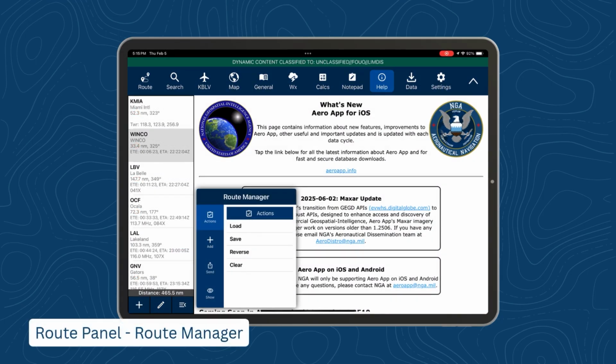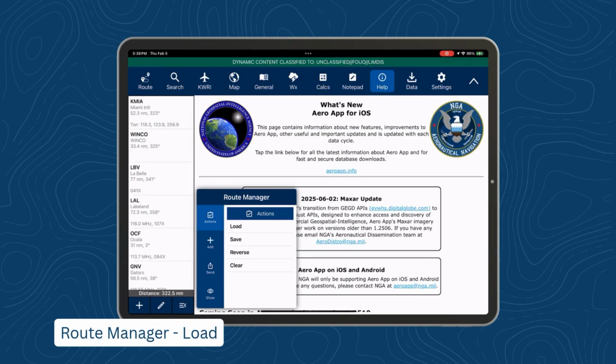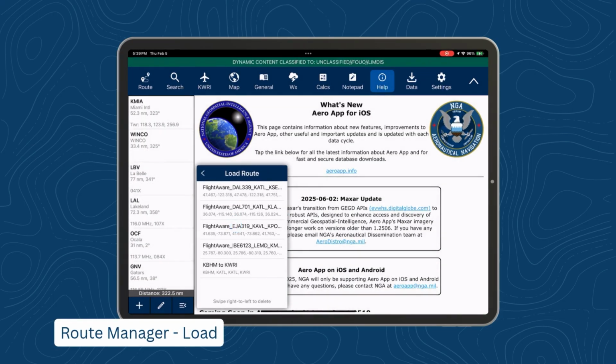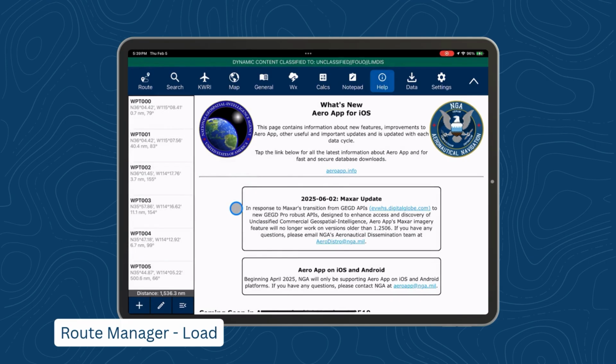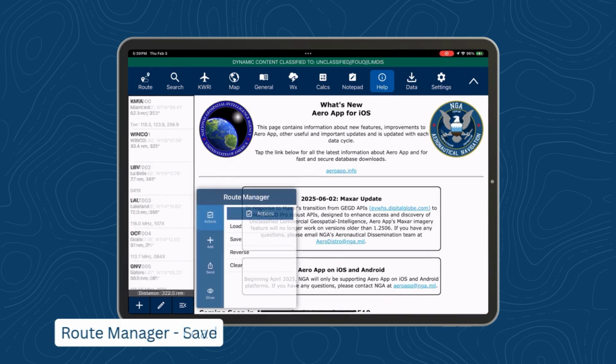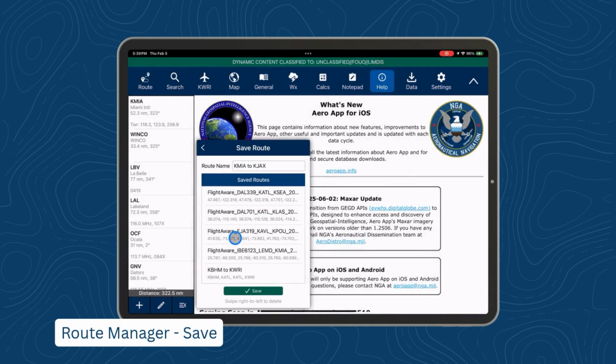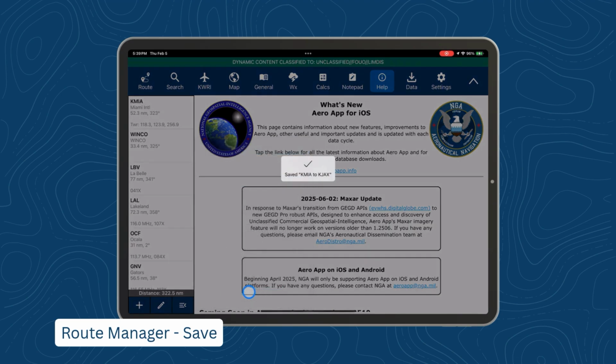Route Manager provides additional route configuration options organized into Actions, Add, Send, and Show menus. Actions include tools for managing your route. Load opens a list of routes that have been imported and saved in Aero App. Selecting a route from the list replaces the active route in the Route panel. Save stores the active route. The saved route will be available in both the Load and Show Routes menus.